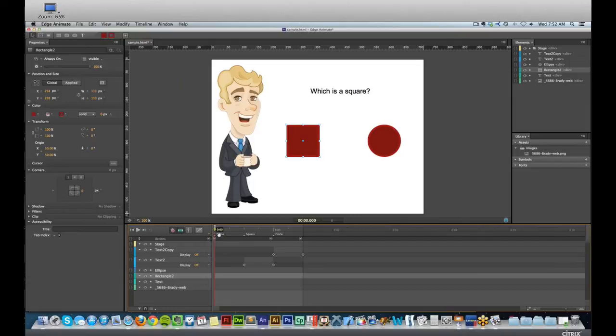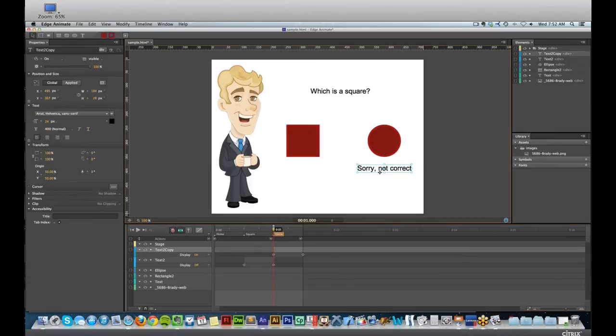So at the very first, it's going to stop. I'm going to allow them to select one of these options, and if they select the square, it's going to jump to the square timeline here and play and stop at this point. If they select the circle, it's going to jump to the circle part, and then it's going to play and stop at this point as well.